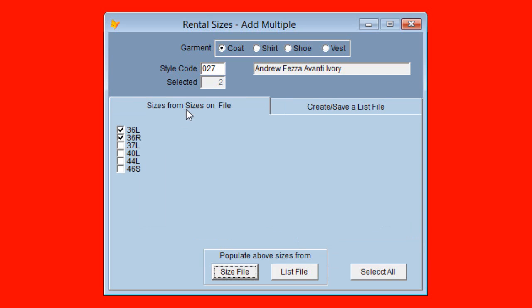When you return to the first tab, a command button near the bottom will allow you to populate the page with either the sizes found for coats, or you can use the list you created. If we click on the size file command button, the page displays the sizes currently found in the size file for coats. If we click on the list file command button, the page displays the sizes from the created list for coats.